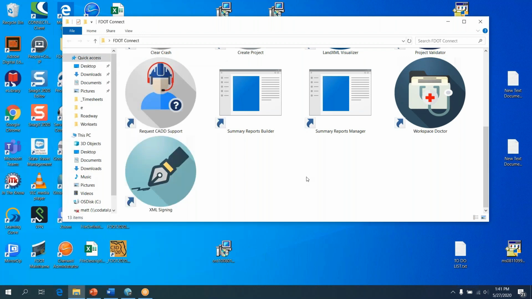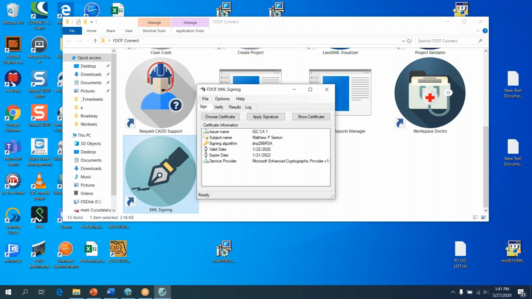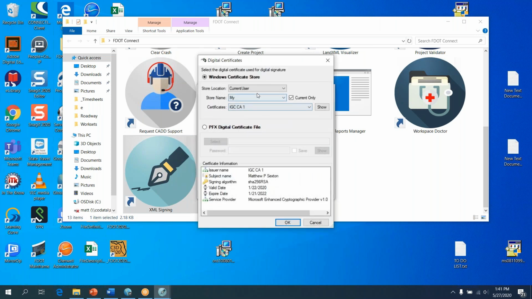right there. The first time you launch this tool, you may be prompted with a dialog just to fill out some information about your professional, your name and a couple other things. It may prompt you, it may not prompt you. It depends. Either way, before you're done signing, it's going to ask you for that information. So I'm just going to double click. You can see that I've already selected my certificate, but if I wanted to choose a different certificate to use, I would click the Choose Certificate button.